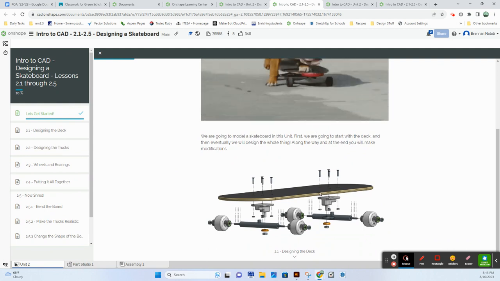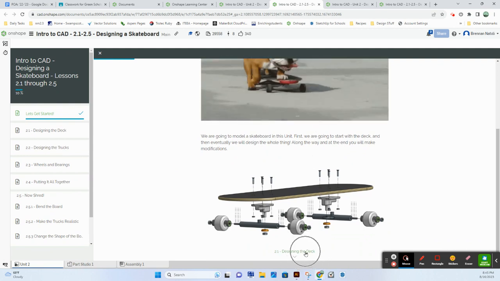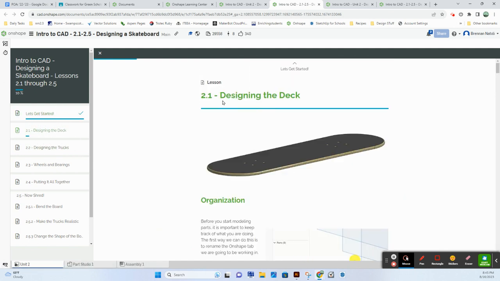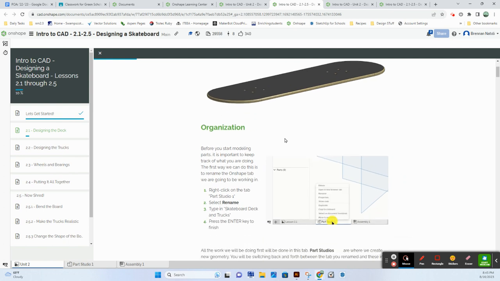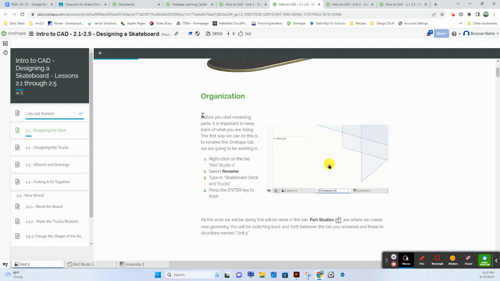It's going to give you some examples, and you can see on the bottom here, designing the deck. You can go to 2.1 right here, or you can click it on the left-hand side. Click it. It's going to explain to you. It's really great. I went through these myself, and they are great. It's going to explain to you what you're going to do. It's going to give you some instructions.